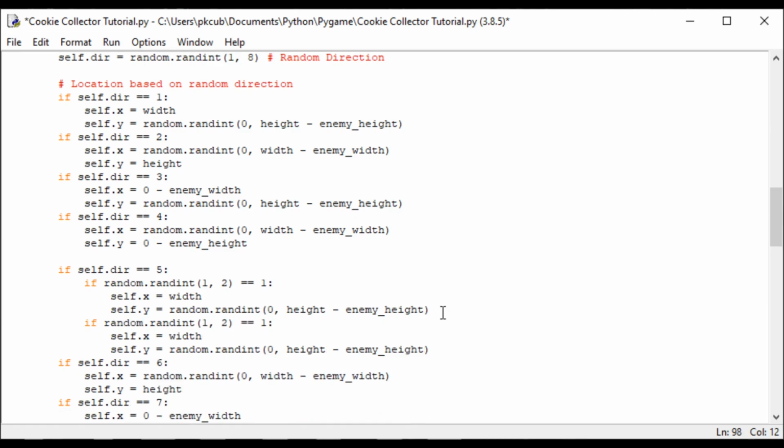I'll copy this and paste it down. So this one is going to be 2. Right. Oh, sorry. Actually, we should probably be generating 1 random number instead of 2. So I'll just do else. So if it's 1, then it does this. If it's not 1, it does this. And then for 1, it's going to be the bottom. So self.x needs to be equal to the random. So I'll copy this and paste it here. And then it needs to be width because it's x.